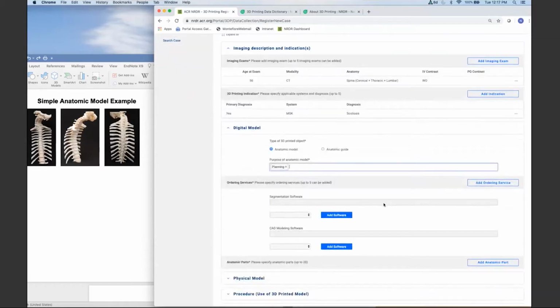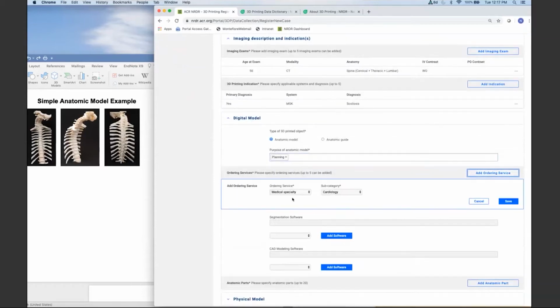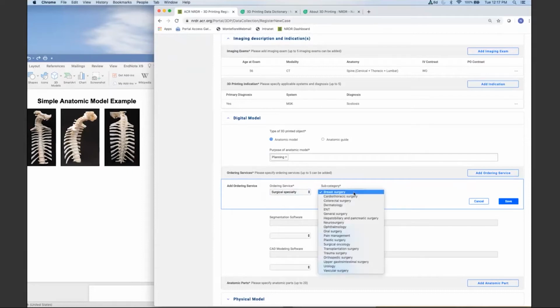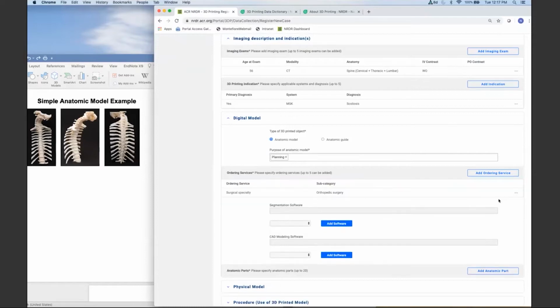Next, we add our ordering service. So click ordering, and was it a medical or a surgical specialty? So if you select medical, these are your options: cardiology, endocrinology, gastroenterology, infectious disease, internal medicine, etc. Here I'm going to select surgical specialty, and then here are our options. I'm again going to select MSK orthopedic surgery here. Select save.